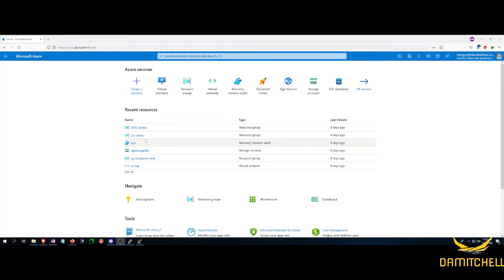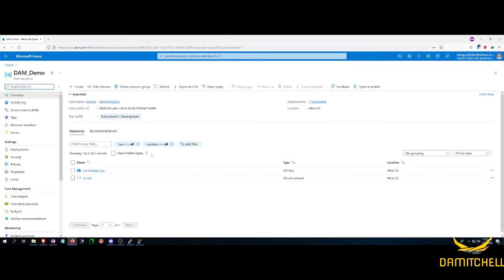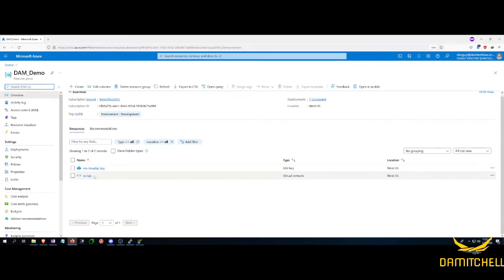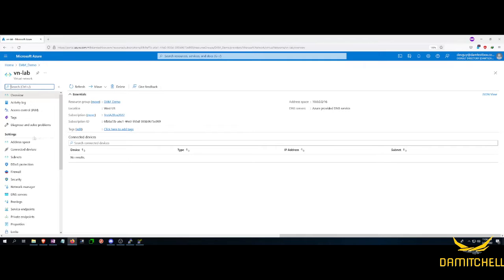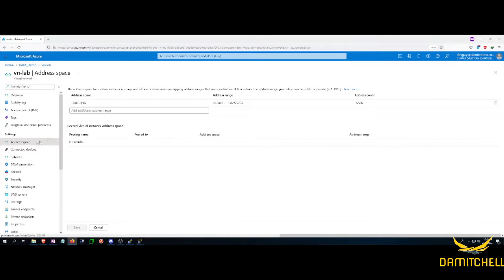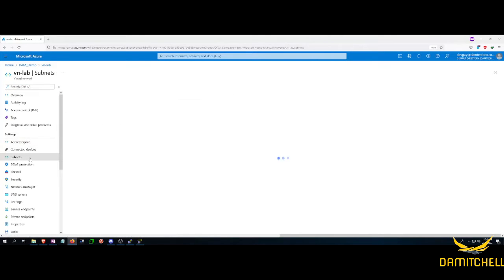In order to deploy a virtual machine, you need a couple of things. First, you need a virtual network. This is the VN lab that we created in the first video on how to set up a virtual network. We still have it here. We're not going to create a new address space, we're going to create a new subnet.